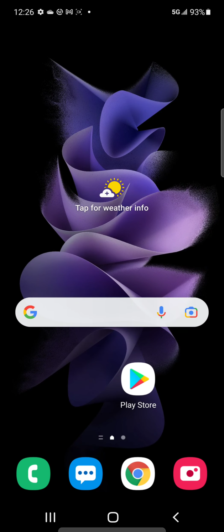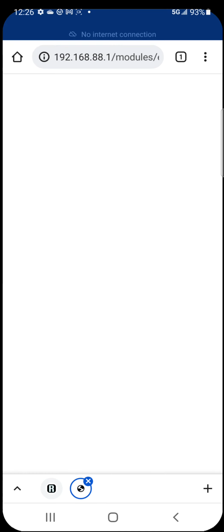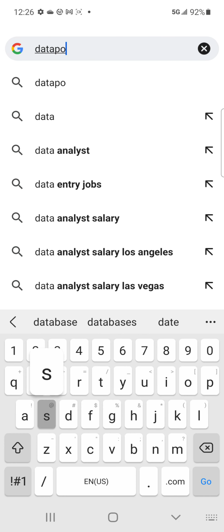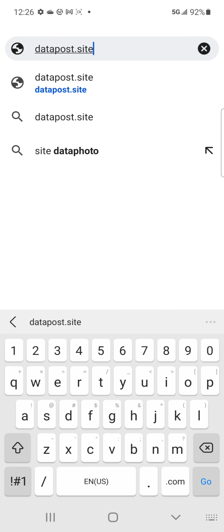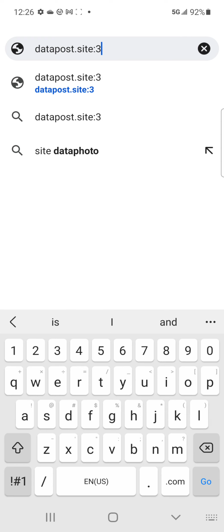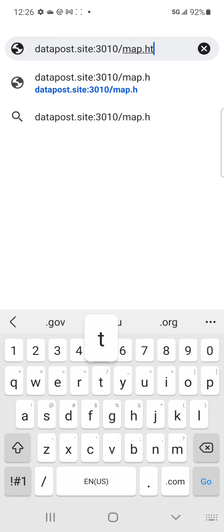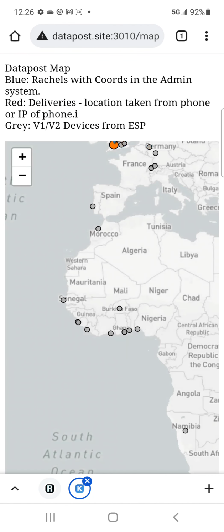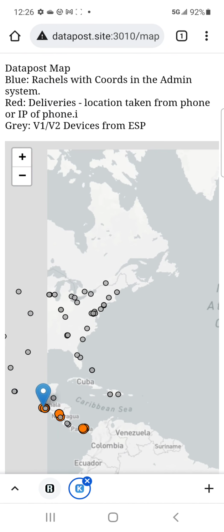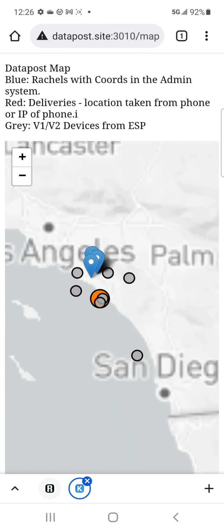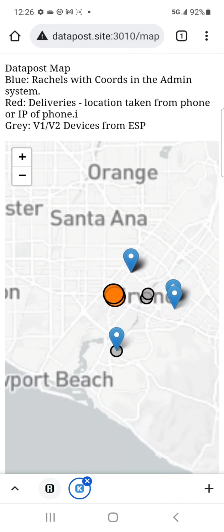And so I can show you what that looks like now that I am using my data connection and I'm online. I can type in datapost.site, and then :3010/map.html. And when I do this, this is all of the Datapost uploads. And I am in Irvine, California, so I can zoom in. And I can now find an orange dot here.